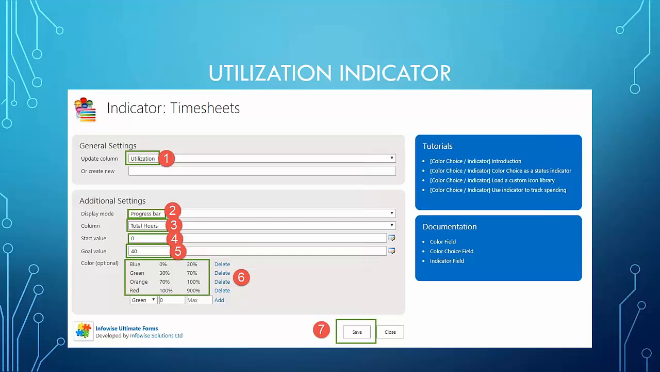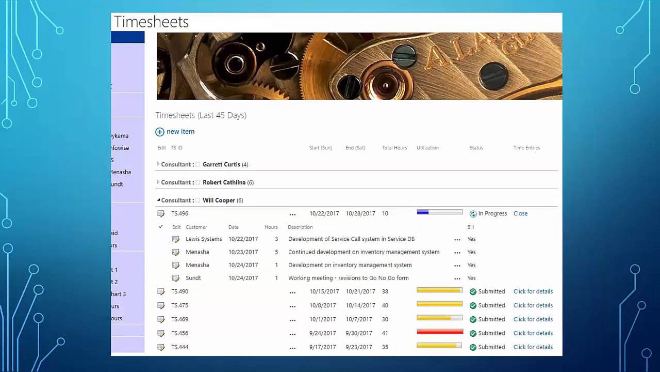So maybe there's a goal, maybe for our consultants, we want them to have at least 70% billable time. We can have a visual indication of that. So I just go through these settings, and I map it to a numeric field. I have a field already in here for total hours, and I give it a start and end value, which would be 0 hours or 40 hours for full week. And then you end up with this cool looking utilization bar, which fills up automatically as those time entries go in. So this is going to look so much better than plain text or numbers.